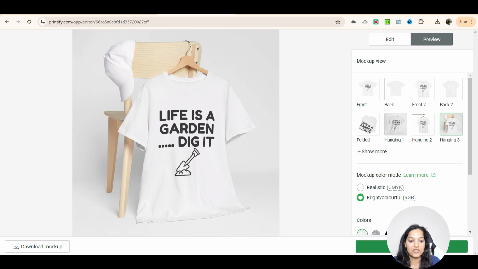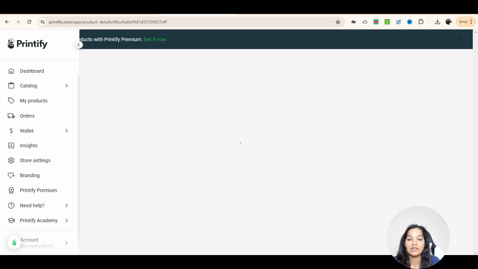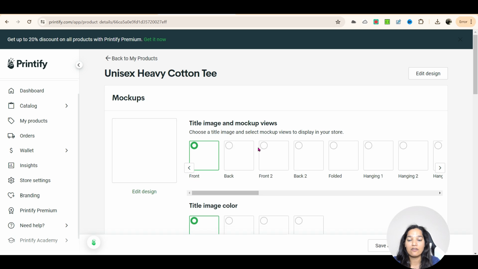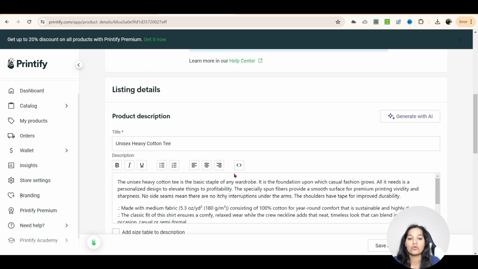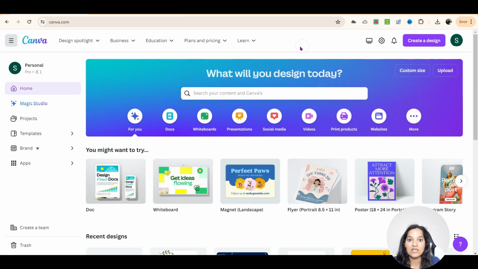Okay, so you have created your first design with the help of Canva and also using Printify. Now the other thing you need to do is connect your store. That store can be Shopify or Etsy, and you can start selling through those stores. So you can use Canva to create these t-shirt designs.